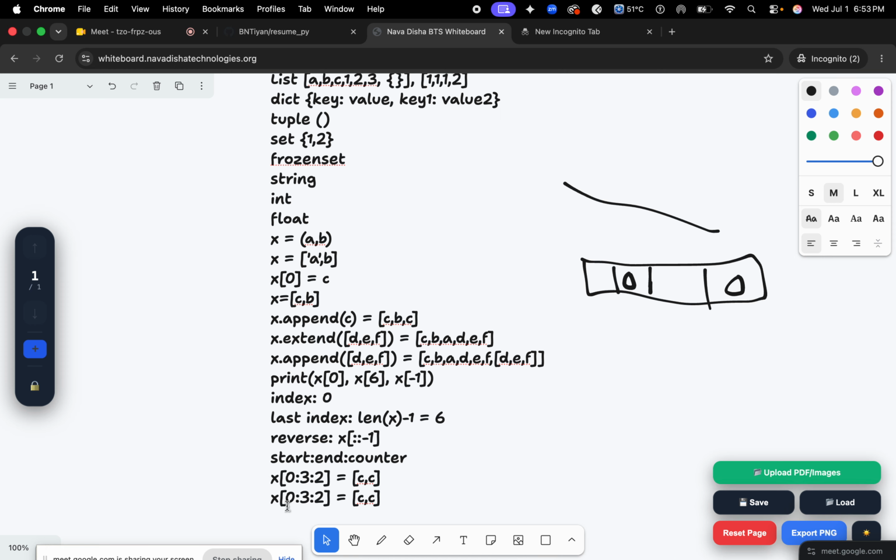So here the starting index is 0. If I make it 1, it will start from 1. So 1 to 2, basically it's like 3 colon 3, so it will be empty. Oh, sorry, we'll get B. I got confused. Yes, B, because start is 1, right? So yes, it will get B.